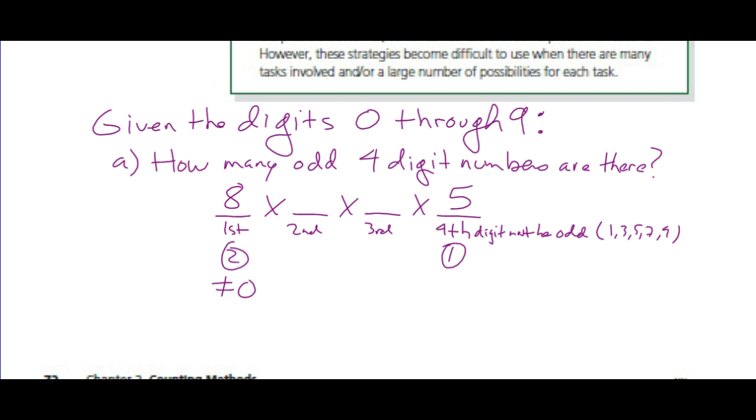Okay, let's back up. We started with 10 digits. We got rid of one of the odd digits. We can't use 0. We got rid of one of the even digits. What happens to 0? It comes back in now, right? We can use it. So now how many choices are there for here?